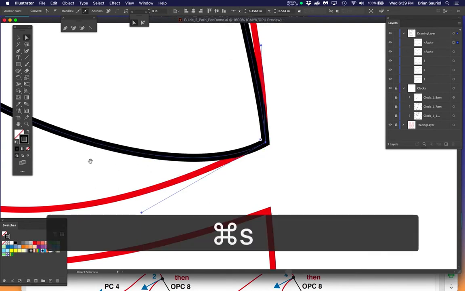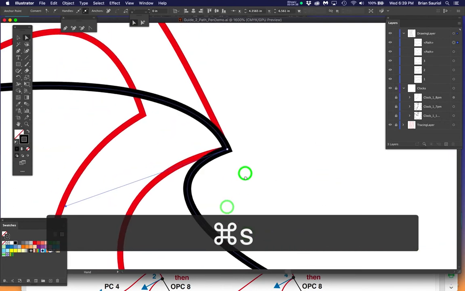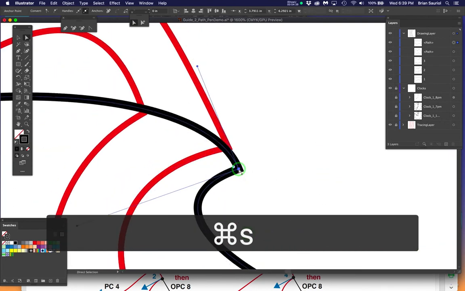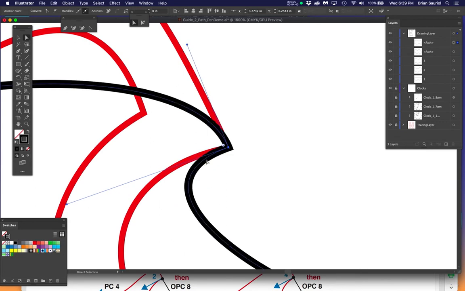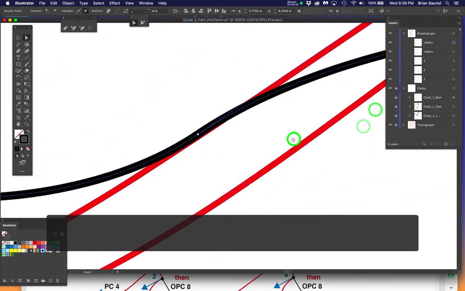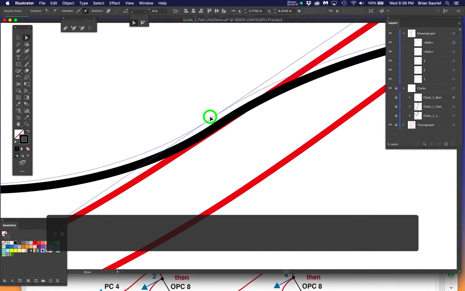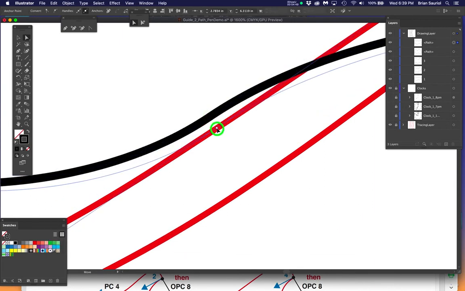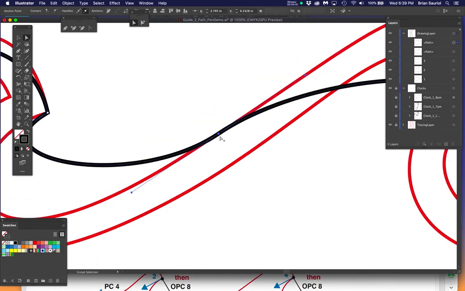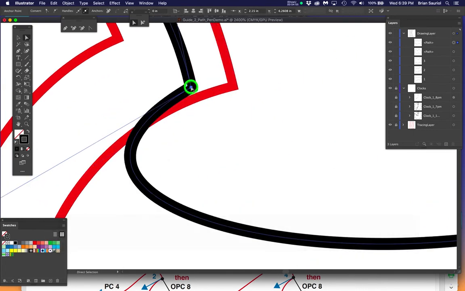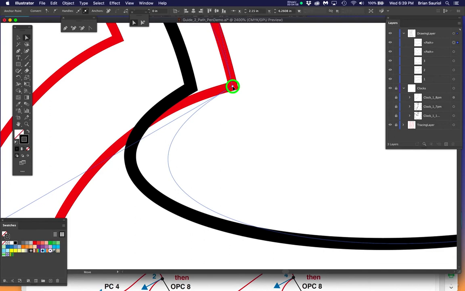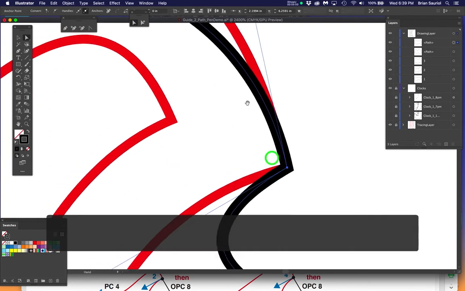Save the file. Notice I save the file all the time. Now I'm going to move this one away over here, and I'm going to move it back. Okay, now let's go over here, and look, I have to take this one, move it away, and now move it back into the center. Now let's go over here, and let's now move this one away, and now move it back right there. Remember, you're doing this with the direct select tool.